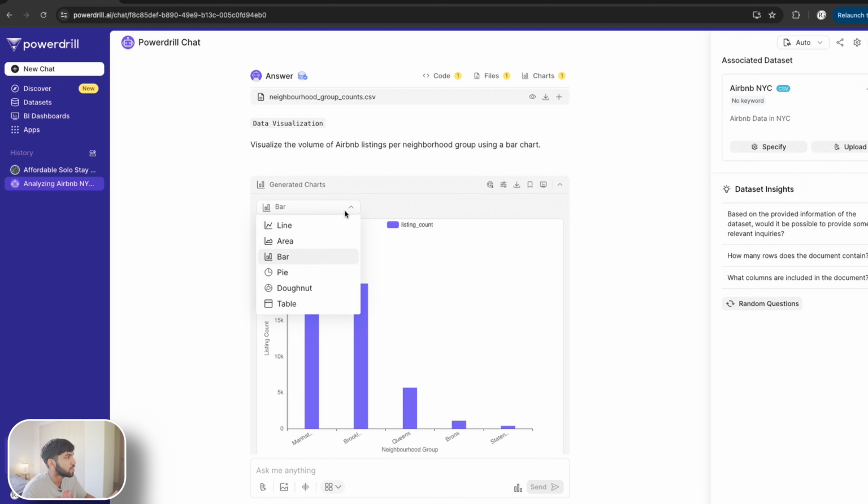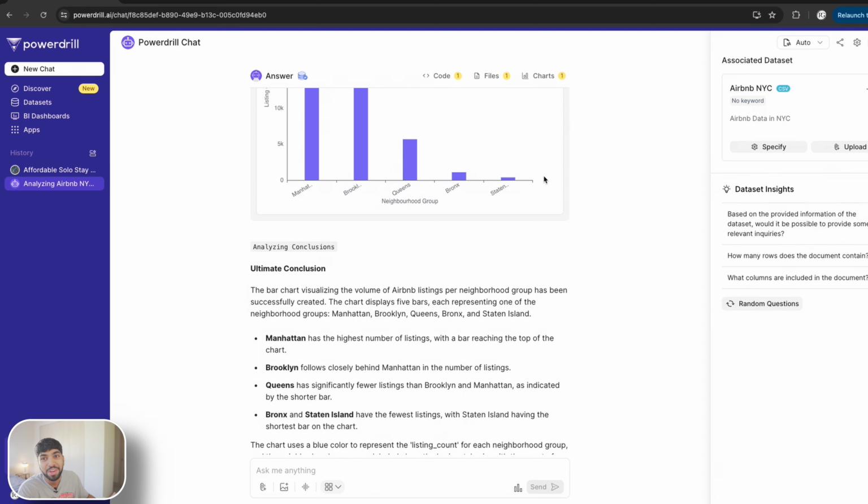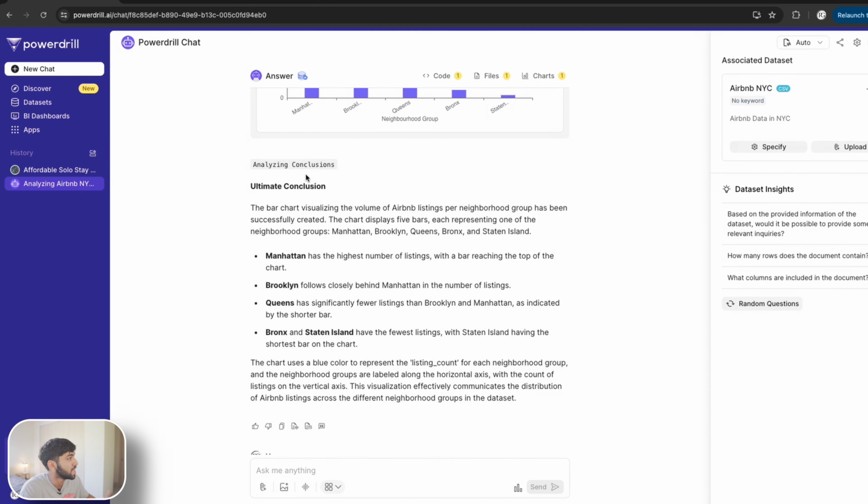You can customize it, you can save this, you can download the chart, and, like I said, add it to a dashboard, which I'll talk about later. And at the bottom here, it gives you the conclusions that it drew from the bar chart, which is amazing. It shows that Manhattan has the highest number of listings with the bar reaching the top of the chart, and Bronx and Staten Island have the fewest listings, with Staten Island having the shortest bar on the chart.